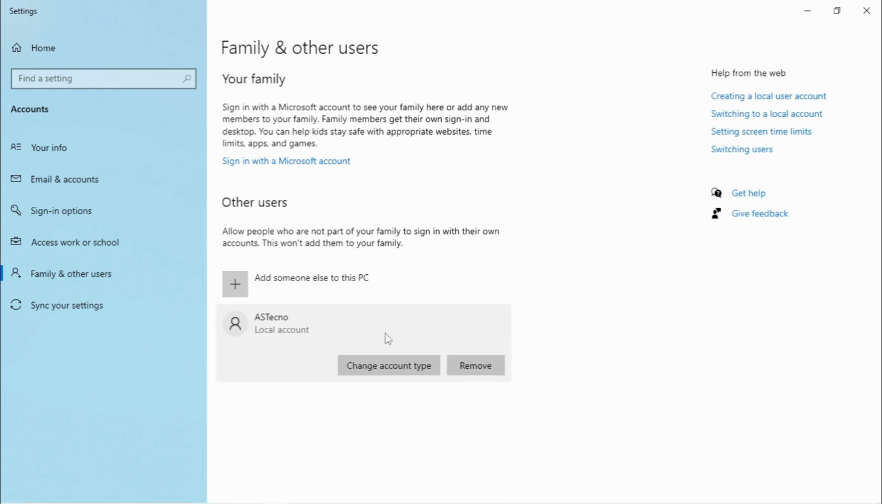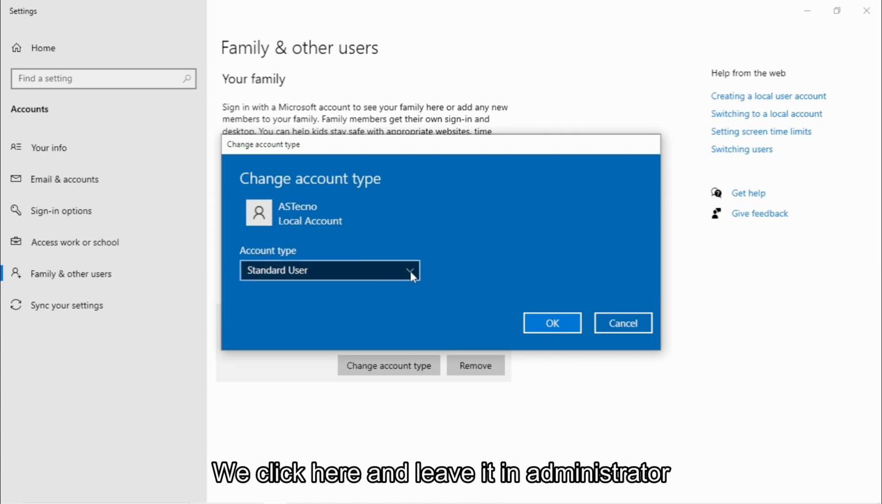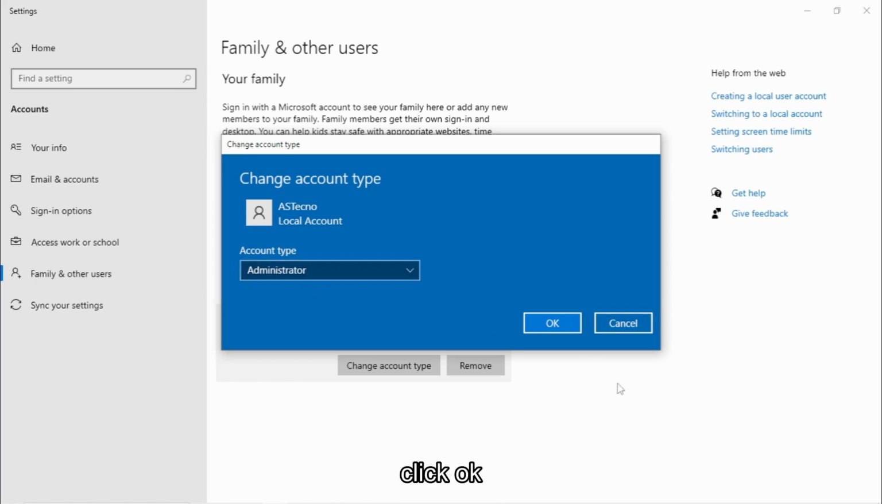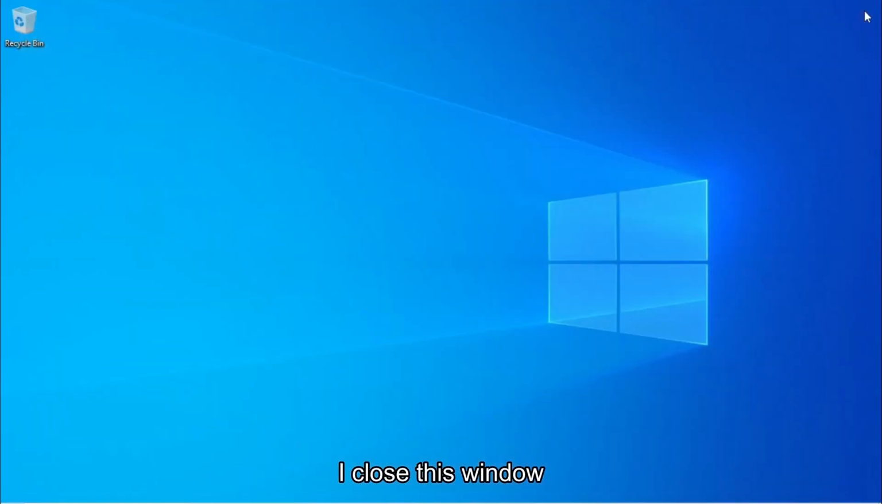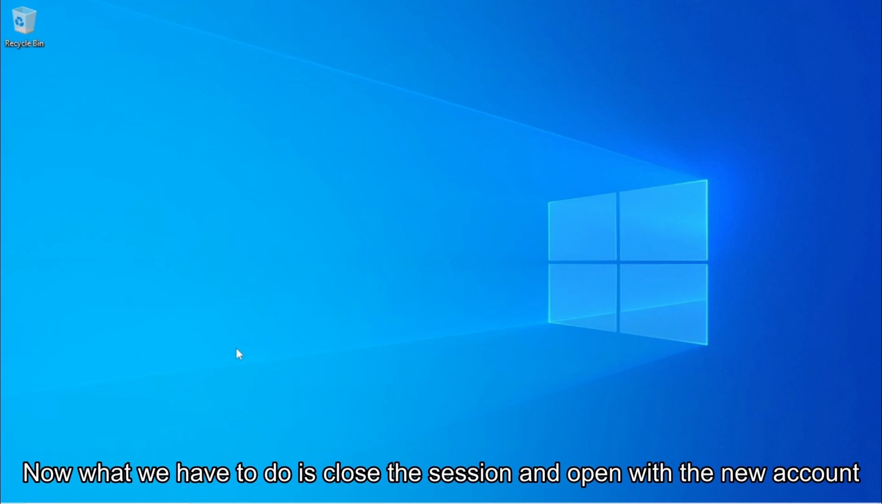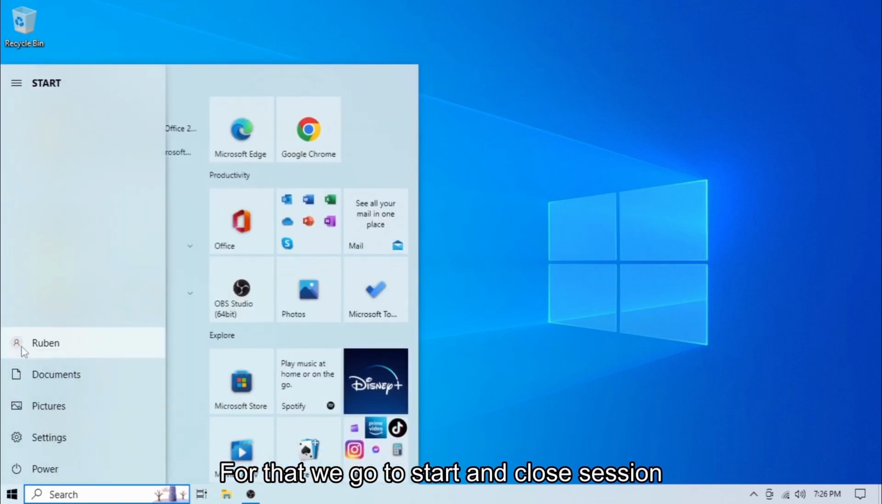We click. Click on Change Account Type. We click here and leave it as Administrator. Click OK. I close this window. Now what we have to do is sign out and sign in with the new account. For that we go to Start and Sign Out.